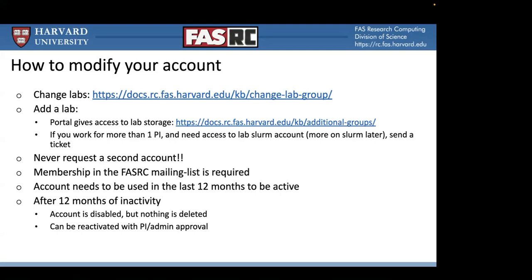You don't need to sign up for a second account just because you're working with other people. One account is all you need, and for everything that you need, we can work with that. Whether it's changing your email, changing your sponsor, changing your secondary affiliations, all of that.